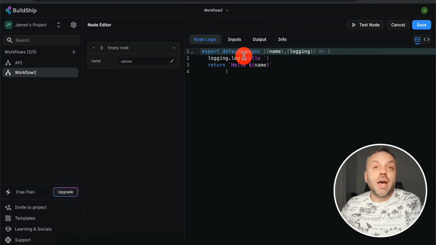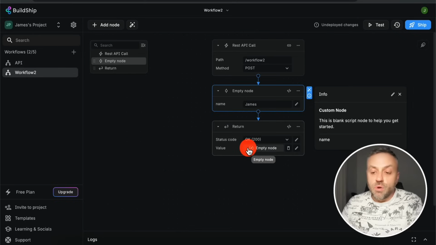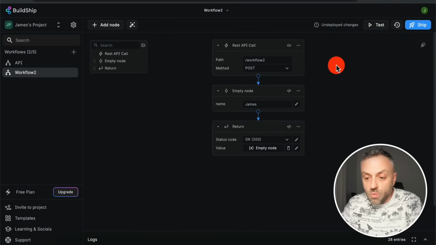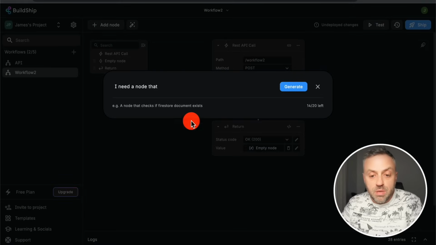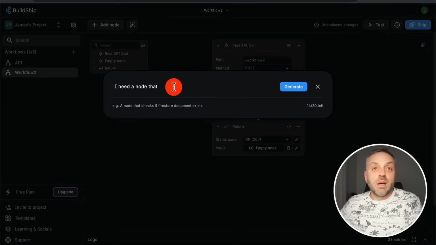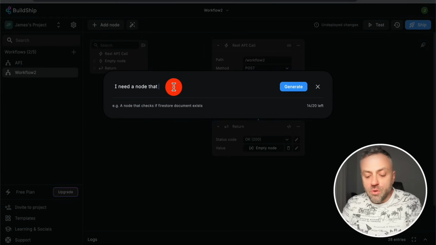I can use ChatGPT to generate this code, which means that I can have code that does pretty much anything that I want. Another thing I can do is click here and use this built-in AI node generation functionality to generate a node that does pretty much anything. So this is what it starts with. I need a node that does something, right? So let's say I need a node that returns the current time in London. Okay, and now let's click generate.